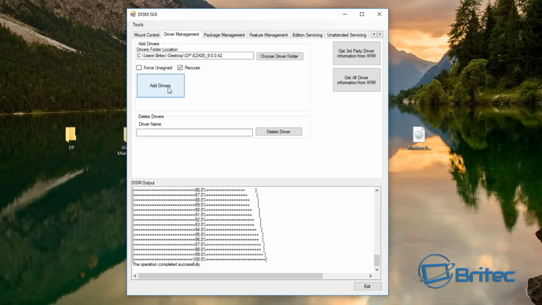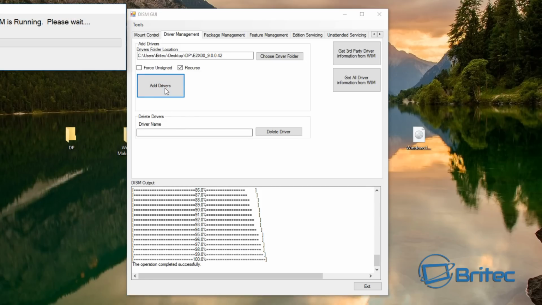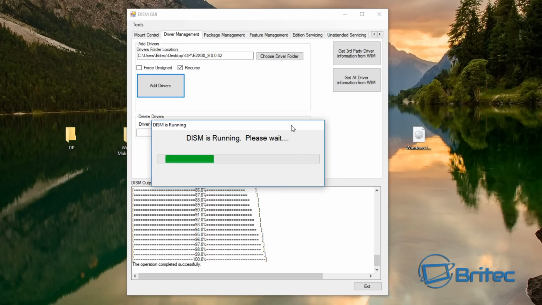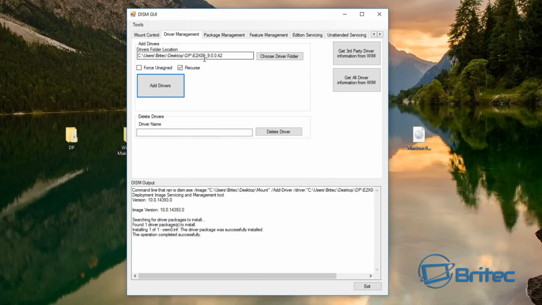But we can just add this in now. So let's go ahead and do that. So we're going to add our driver, and you can also delete drivers here as well. So if you're working with WIM files, you can add and remove drivers whenever you need them. So click add, and this is going to start to add that driver in there. Now have a look at this number, this E2X00. So just remember that there, because we'll show you where it gets injected to, and that's been successfully added into our install.wim.